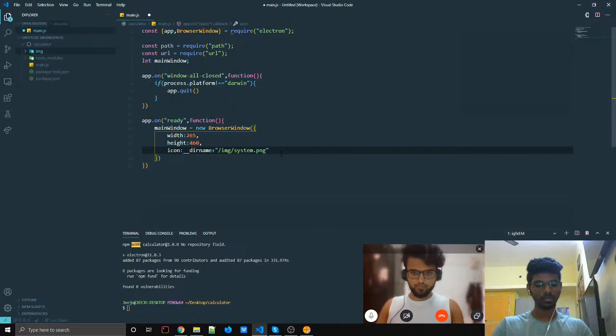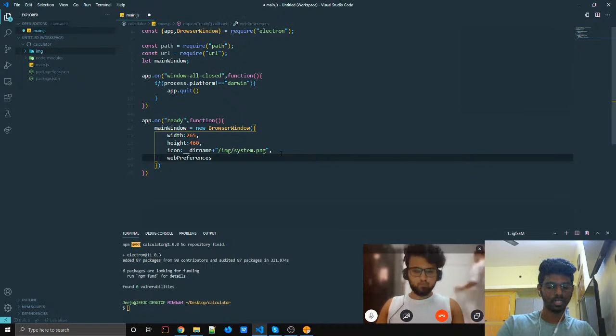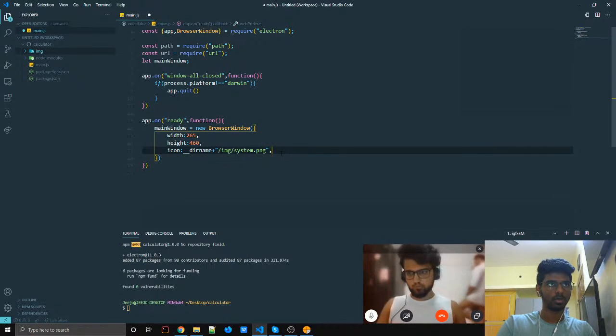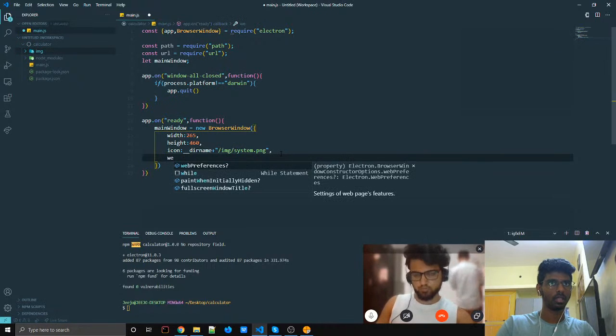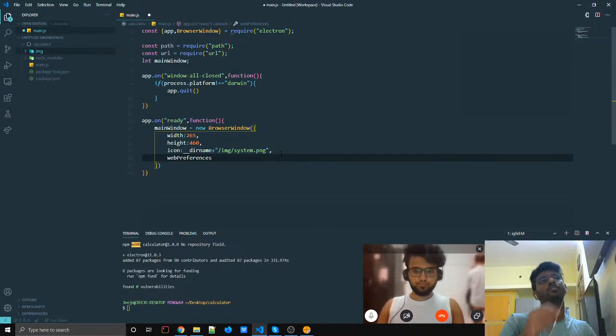Okay. And there are some things which we need to add. So web preferences. What is meant by this web preferences is, yeah, what are the features my app needs to have in the development time? Okay.